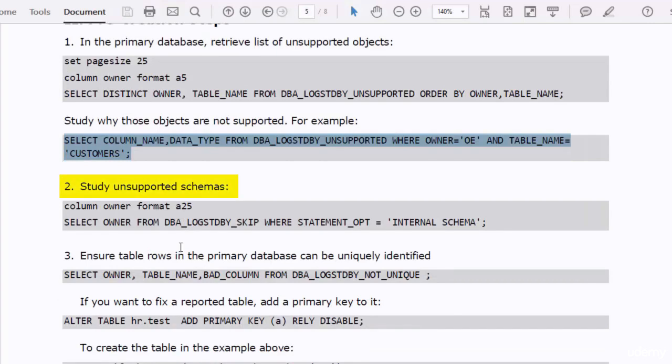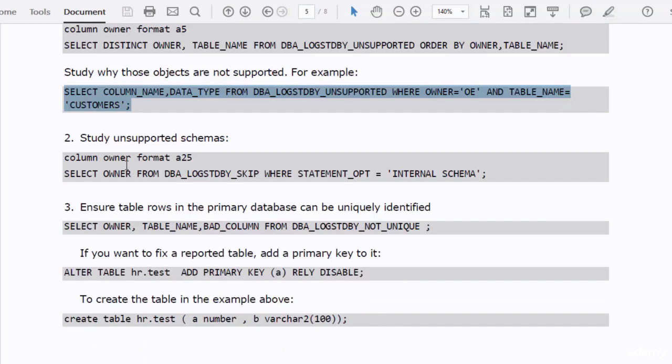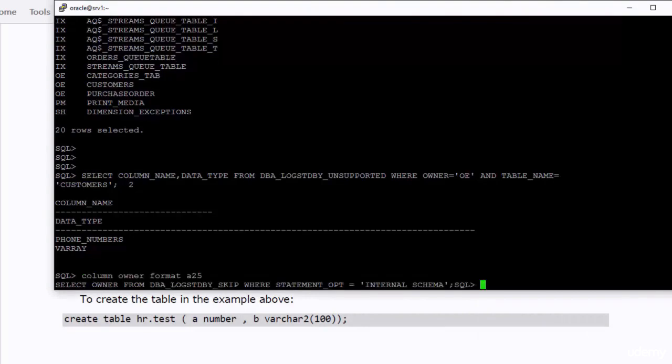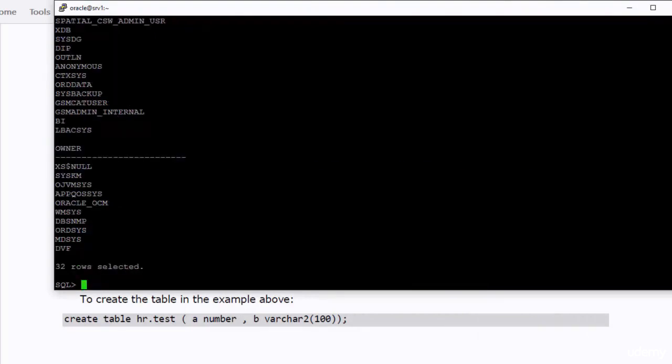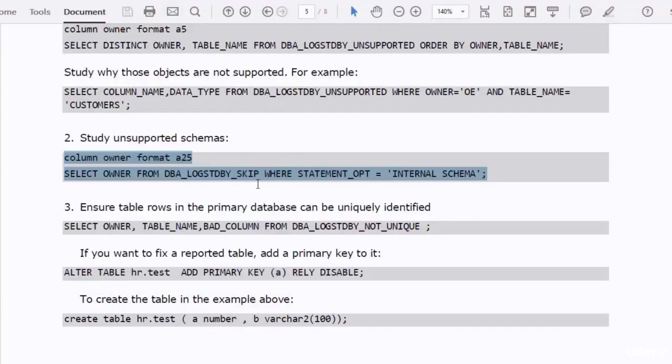You also need to study the unsupported schemas. You should be aware that all tables in those schemas will not be replicated, and therefore you need to make sure that this fact doesn't affect your application. In most cases, this is not an issue. This is the list of unsupported schemas. Any object in those schemas will not be included in the logical standby database replication.